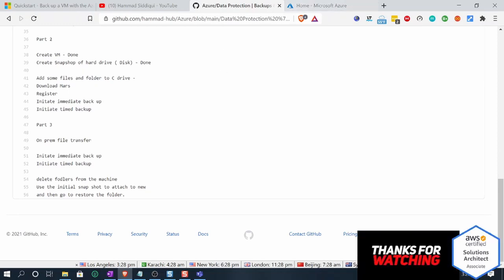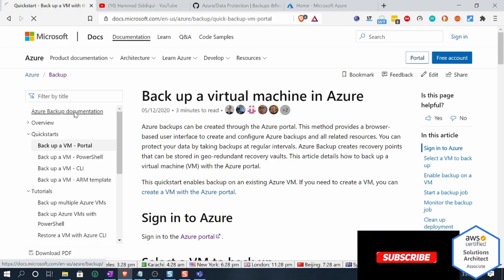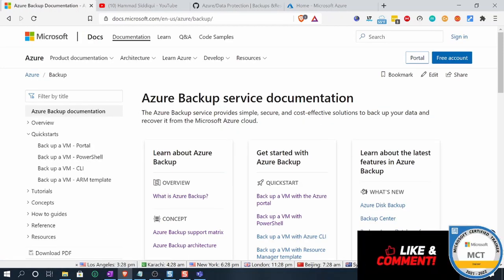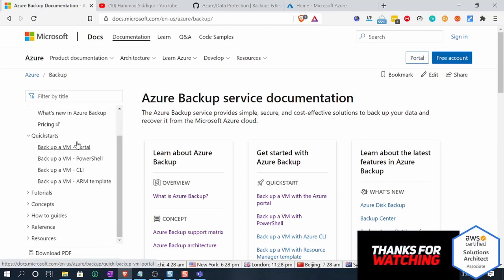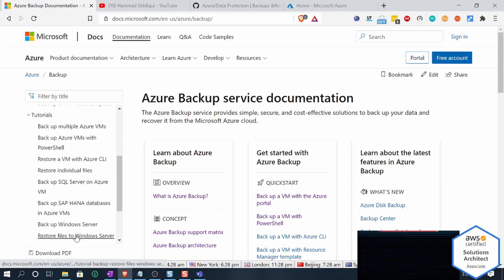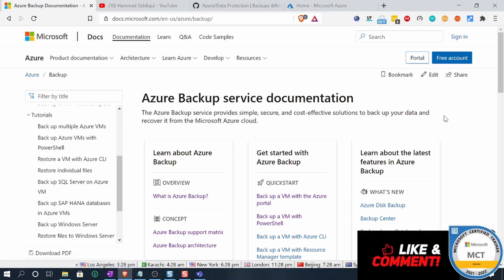Also on the link, I will give you the location for the Microsoft Azure Backup documentation. This is basically where Microsoft has an introduction on all the backup services, an overview of what Azure Backup is, and then how you can do backup on a VM, a portal tutorial. It's a good lab. You should definitely check it out. I usually follow these so that it's error-free.